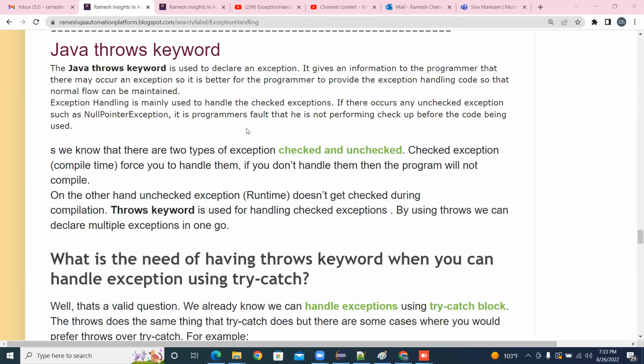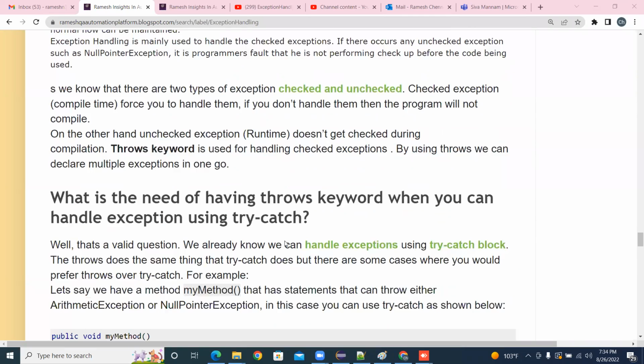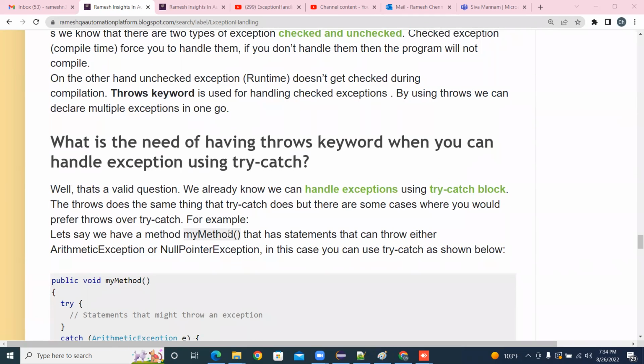Same thing you can achieve with try catch also. You can handle the exceptions with a try catch block. But at the same time, you can achieve it with the throws keyword also. Then why do you need two things? If a try catch block is handling it, why do you again need the throws keyword? So let's see the answer for that. You can see the responsibility of the throws keyword, how it will help.